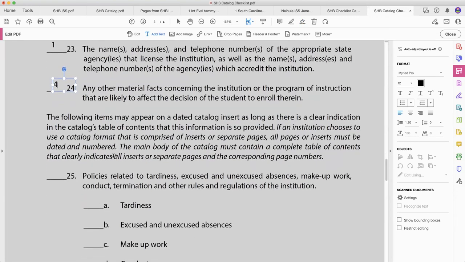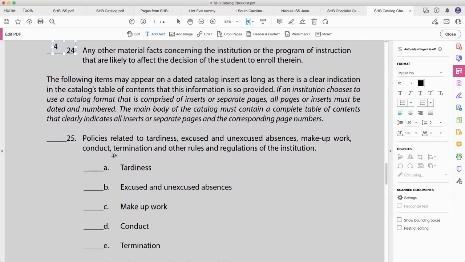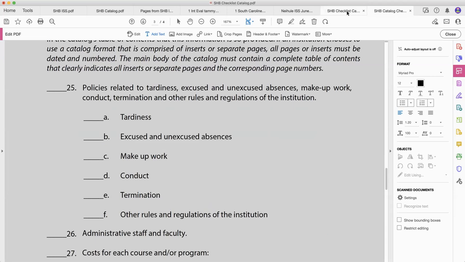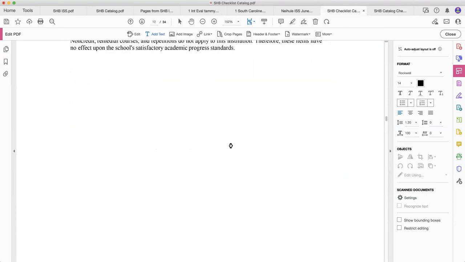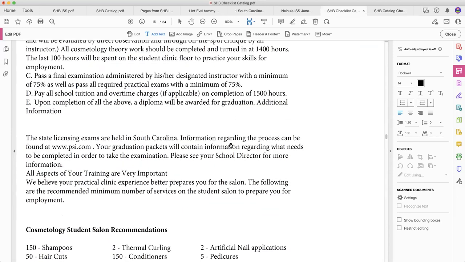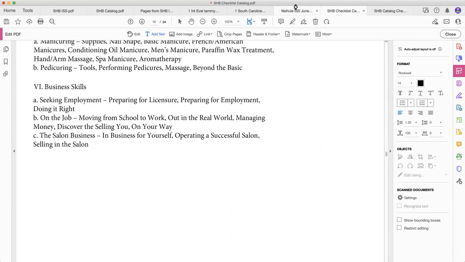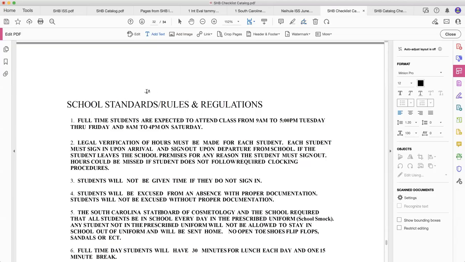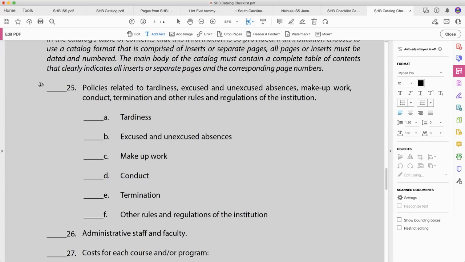Scroll on down. Policies related to tardiness. Now we're going to go to the catalog. Policies related to the tardiness. So what we're going to do, we'll go to the catalog. This is where we get into the rules and regulations. So we're going toward the end to the rules and regulations. Scroll on down. Keep going to the rules and regulations. Keep going. So at the top, we're going to put 25 right there. And this is page 29 and 30 because it's two pages. So we'll go here and we will put 29 and 30.